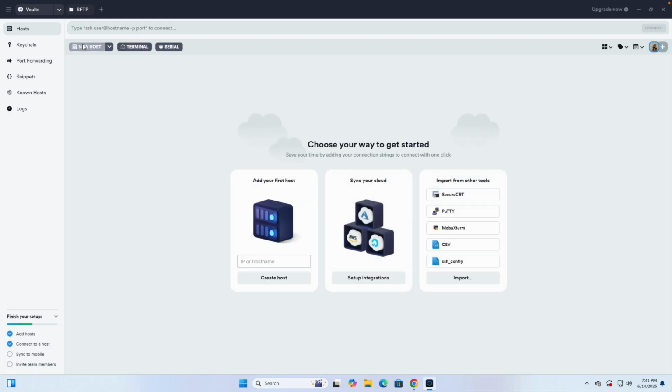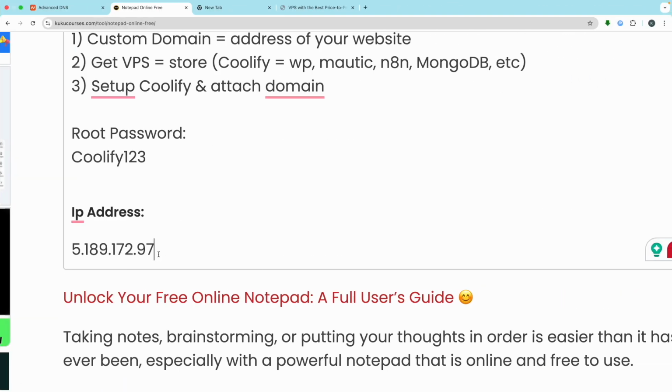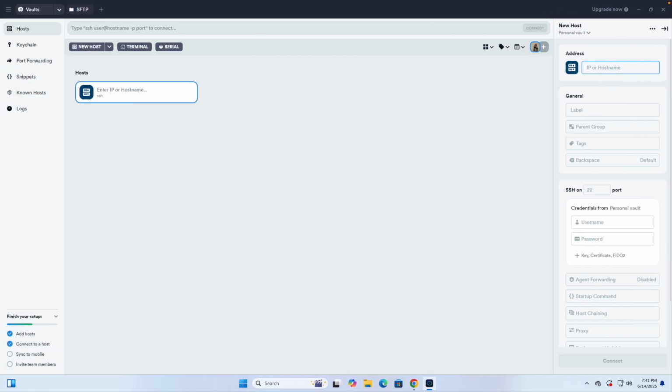Click on the new host from the top, and whatever IP address you have got from Contabo, copy it and paste it over here. You can label it, let's say Qualify server, anything you want, and after this click on the connect button.